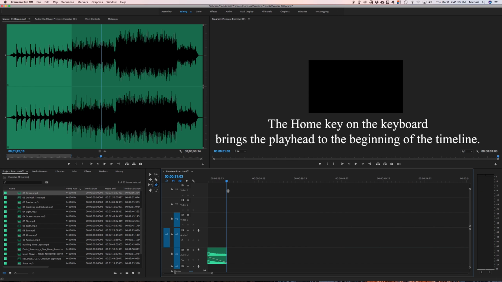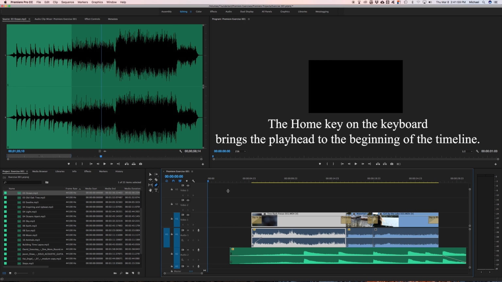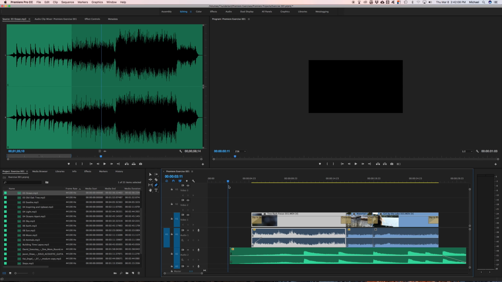Now I can hit the home key on my keyboard, or if you're using a laptop, the function key and the back arrow will also bring it home. You'll be back to the beginning of your sequence here. So now we have everything put together that we want, but what we need to do now is add some sort of title, right? So I'm going to go over here to my text tool.